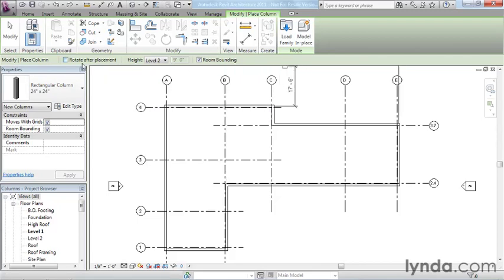And there are a few settings here: rotate after placement, the height of the column, room bounding, and so on. We'll talk about room bounding in a much later movie. Let's talk about height right now. What this is going to show us is all the levels that are available in our project. So we talked about levels in a previous movie, and we did talk about the importance of levels as our sort of horizontal datums running through the project. We're working on level 1 right now, as you can see in the project browser, the level 1 floor plan.